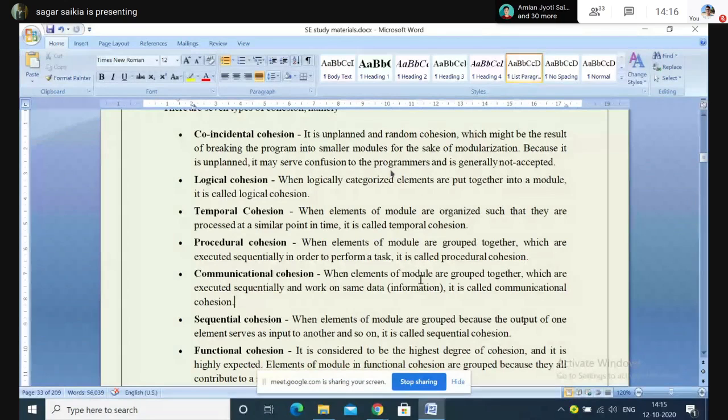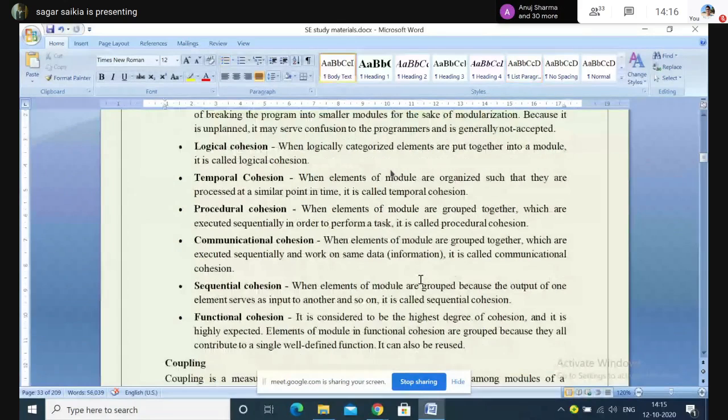And sequential cohesion. So when elements of a module are grouped because the output of one element serves as the input to another, and so on, then we say that this is a kind of sequential cohesion. So let's say there are 5 elements again. If one has finished, it will generate an output. That output will be an input to the second. Then again the second will generate an output. That output will be an input to the third one, and so on.